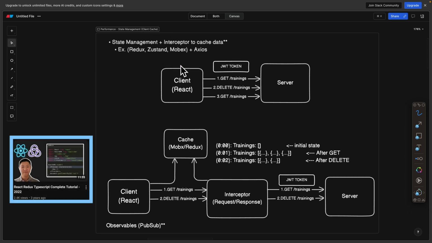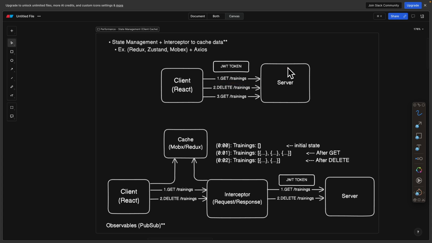So in a traditional application, maybe we have a client which sends a GET request to the server to get a list of training data. And then let's say if the client decides to delete a training, or maybe add a new record or update a record, then it's going to send an update operation to the server. Then it might also send a follow-up request to get the new list of training data. Then you can see here that we're sending a lot of repetitive GET requests to get the training data, which we can simply cache on our client side. And that's why we can use state management to reduce the number of calls.